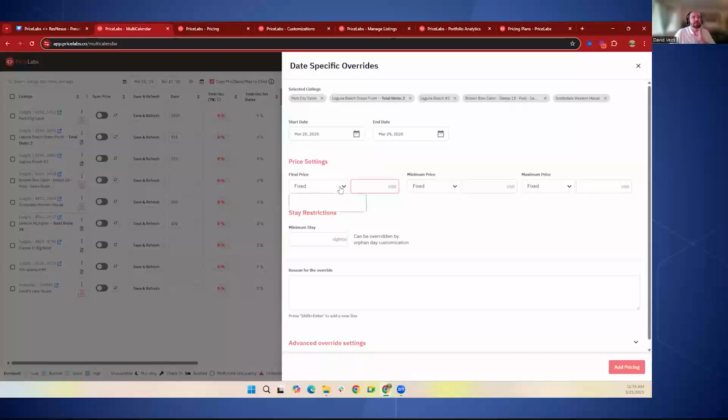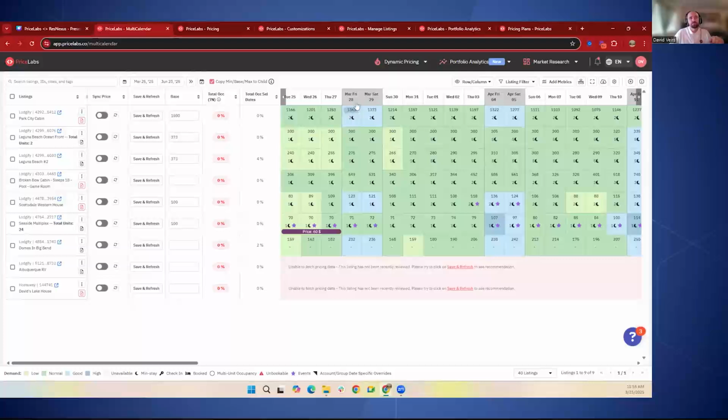And I can say, hey, for this weekend, I want to decrease the rate 10% because I'm not getting booked. It'll do a 10% decrease on all those weekends that I just chose. And you'll see those 10% trickling in there.